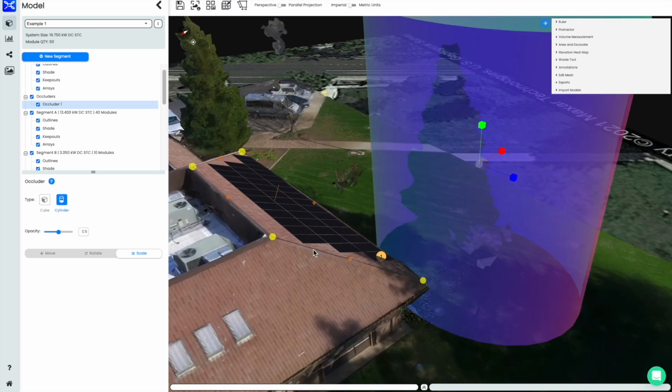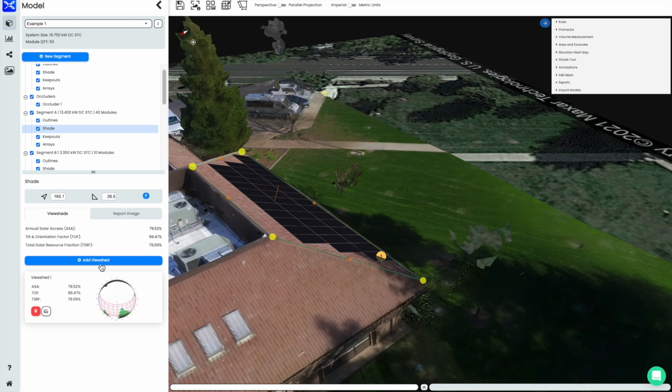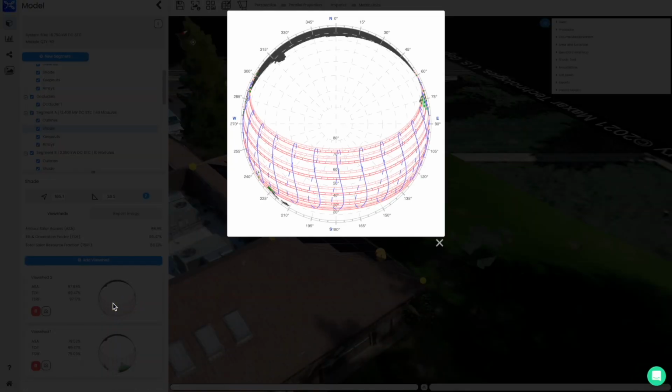Now you can see our occluder is hiding trees in the model. If I take a shade reading in the same spot as before, the trees do not appear in the new view shed. In addition, the solar access and TSRF values have increased as a result.